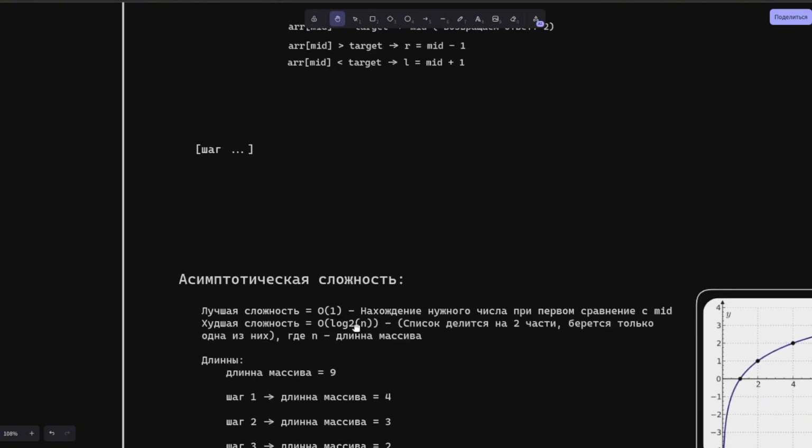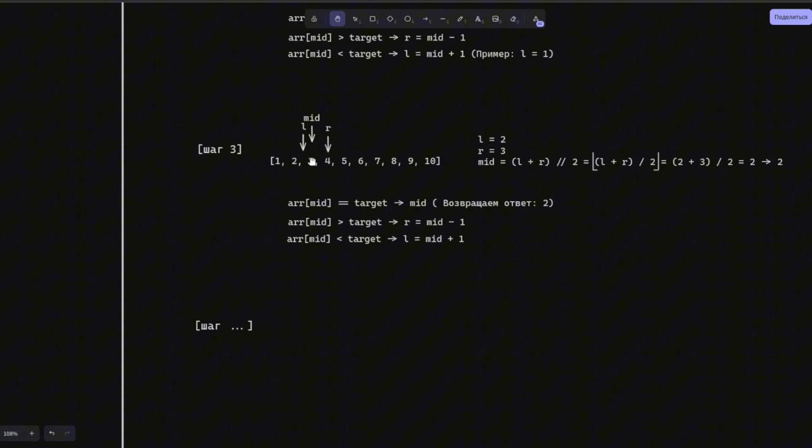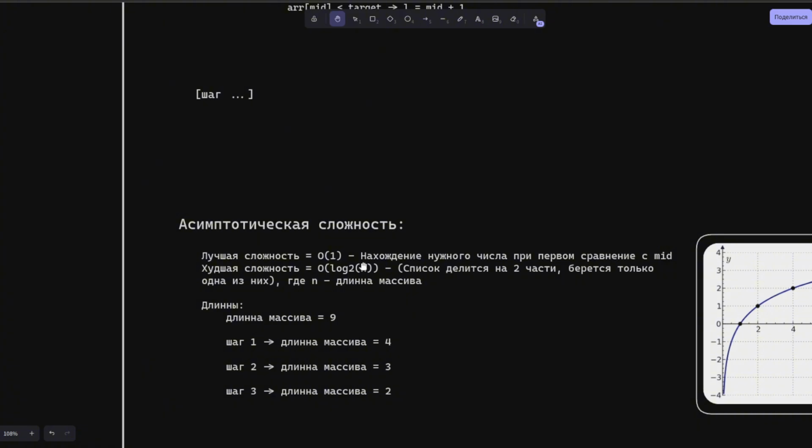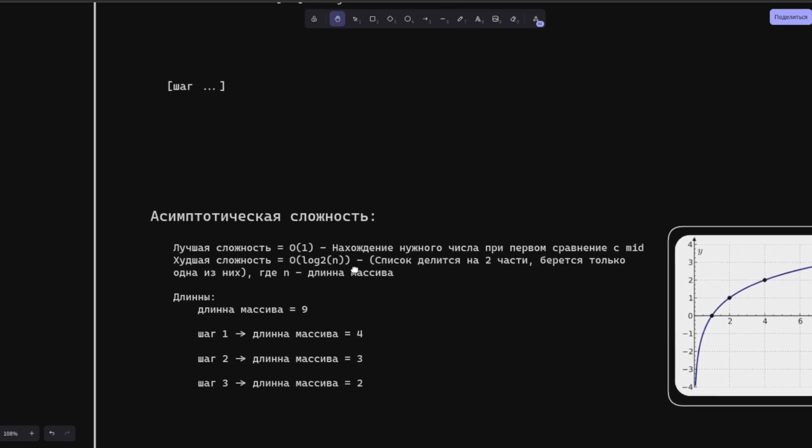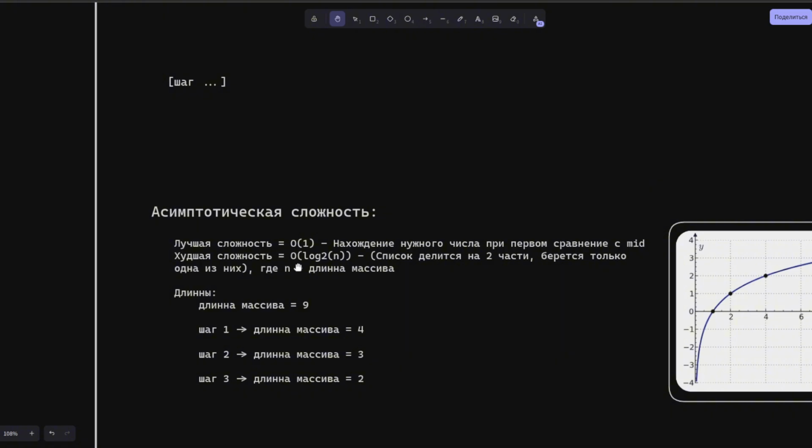In the worst case, this is when the element we need is in the very last segment, which is of length 2. We constantly halve, meaning we have a halving process that can be represented as 2 to the power of n. Therefore, the logarithm base 2 of n represents the complexity of this algorithm. This constant division by 2 allows us to write such a logarithmic formula.